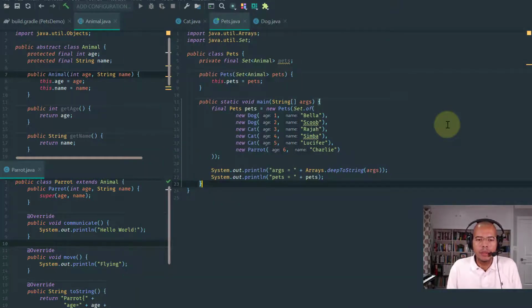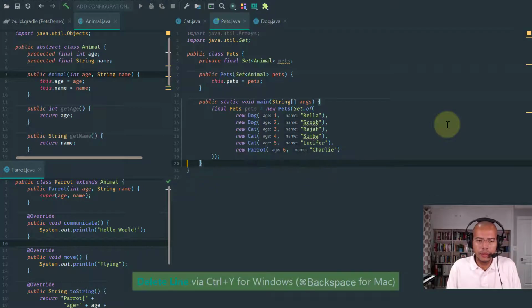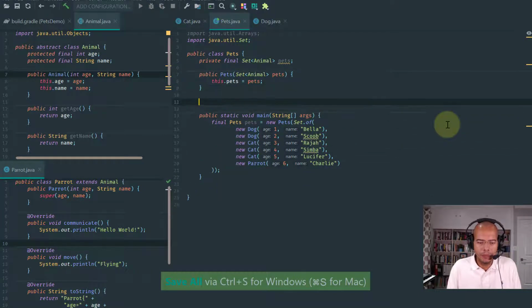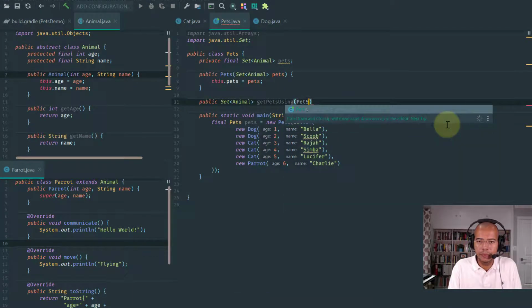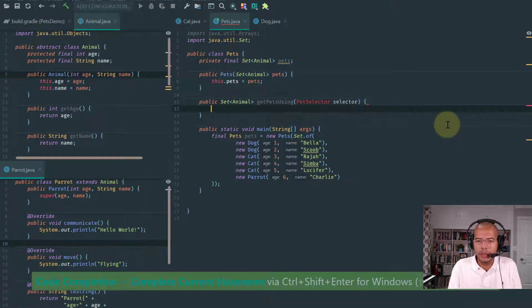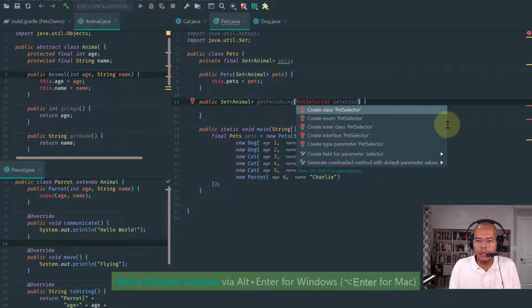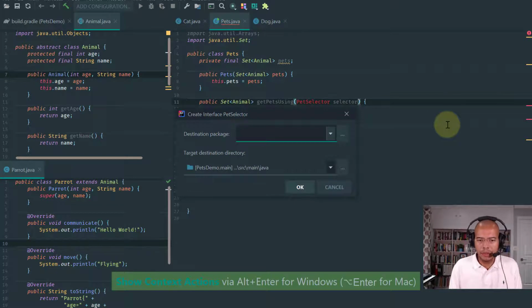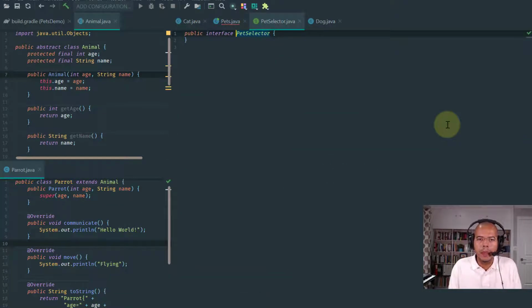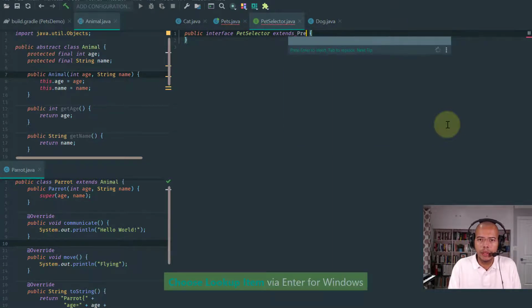Okay, cool. So now let's continue the implementation here. Let's get rid of this. What I really want is a method here that returns the animals that match some selector, so getPetsUsing some pet selector. Let's call it selector. And obviously when I do that, IntelliJ is already marking it as red, so let's introduce that. I want it to be an interface. So let's take the default package for PetSelector, and PetSelector is going to be a predicate for an animal.